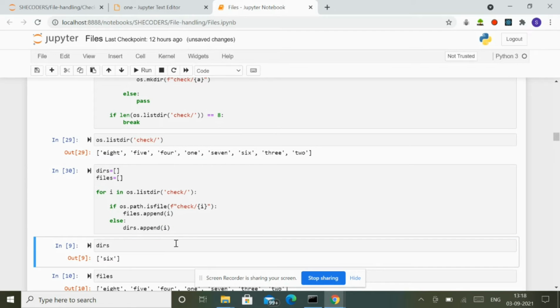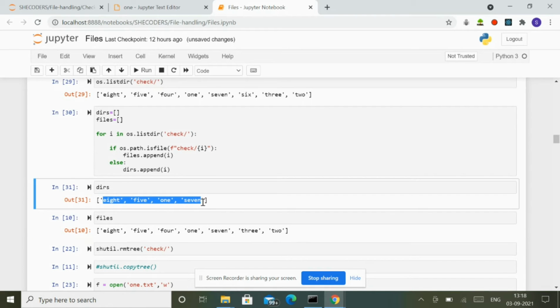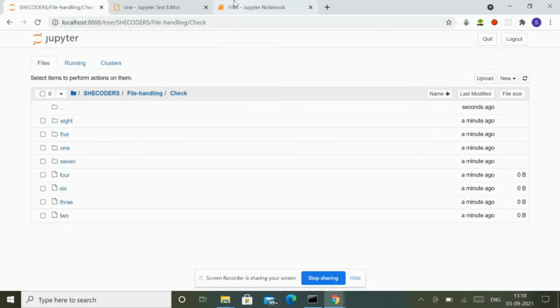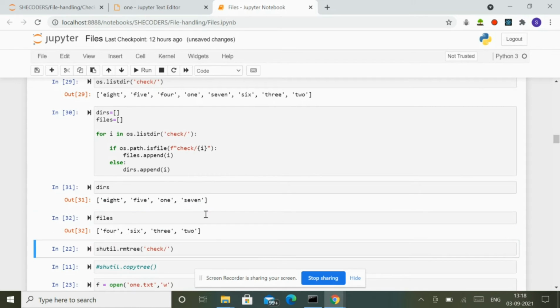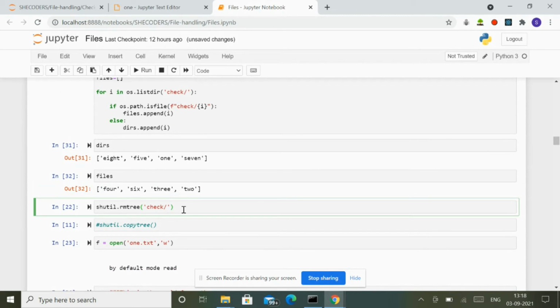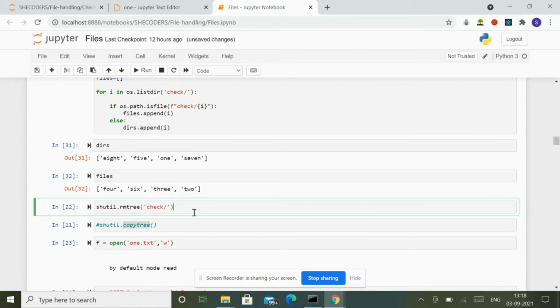Now if you execute it and check out the directories list, you can see, as I already told, the first 4 are folders: 8, 5, 1, 7. These are the directories, and the remaining are the files. The last 4 are the files. So you can also check whether you have encountered a file or folder using isfile. Now let us remove that as well. Yeah, for copying this directory, you could have used copytree, but I don't want that. It is basically useless and does not have any useful data, so I'm going to delete that.